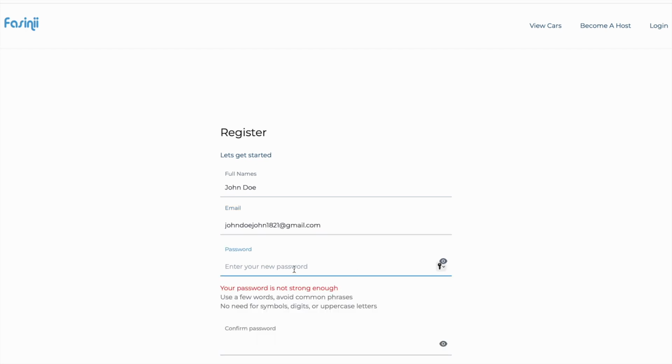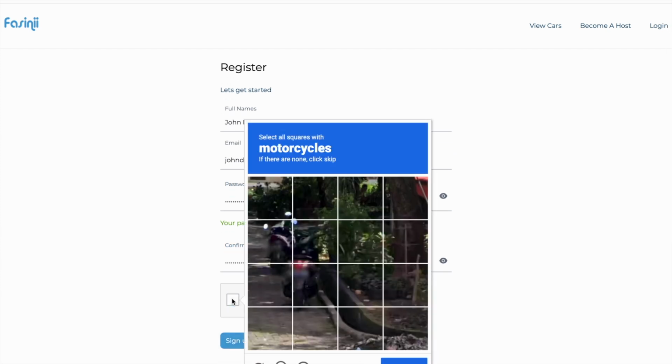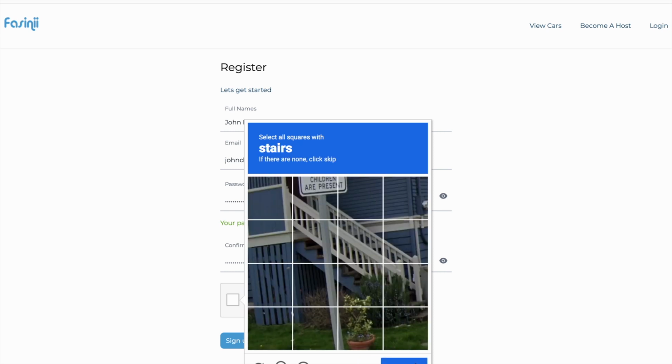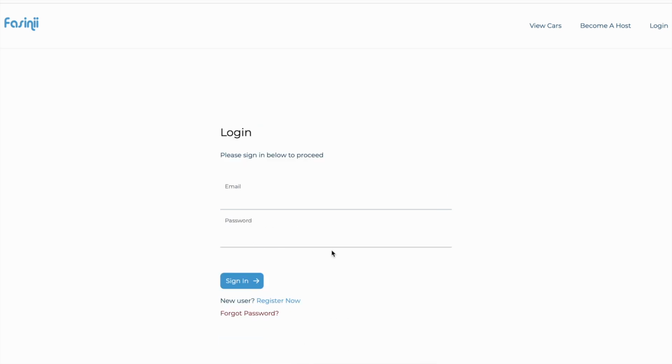On this page, you will need to provide some essential information to set up your Fasinii account. Enter your full name, your email address, and create a strong and secure password. Next, complete the CAPTCHA to prove that you are not a robot. And once all these required fields are filled in, click the Sign Up button. This will redirect you to the login page where you can now log in to your newly created Fasinii account.